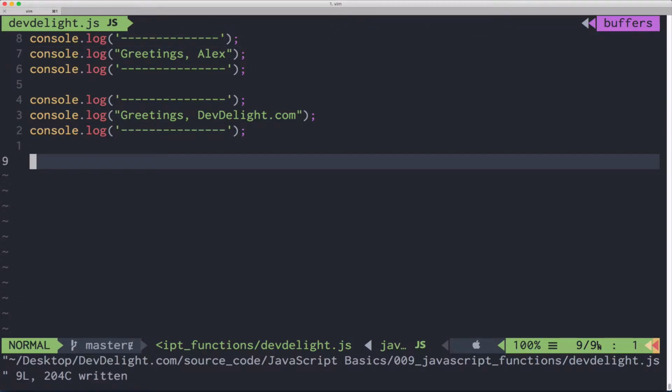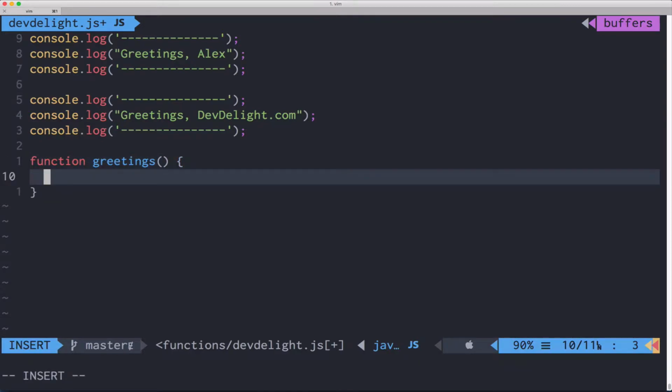To create a function, you want to use the keyword function and give this function a unique name. In our case, it will be greetings. You want to use brackets to open and close the function. Whatever is inside the brackets is the code that we'll be reusing. Let's just copy the console log dash code we have here.